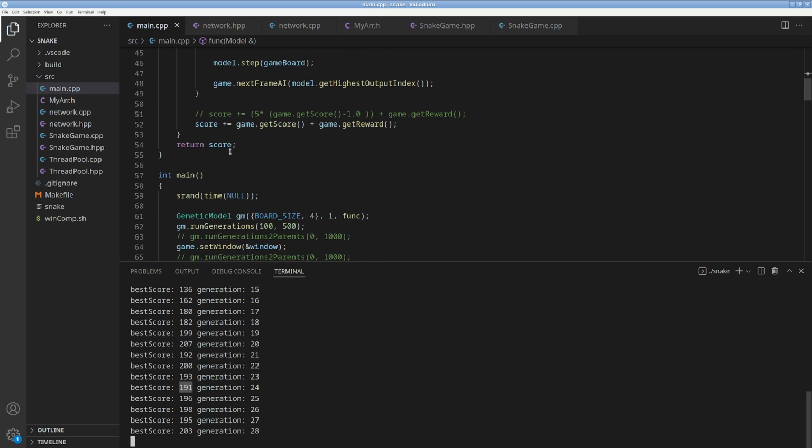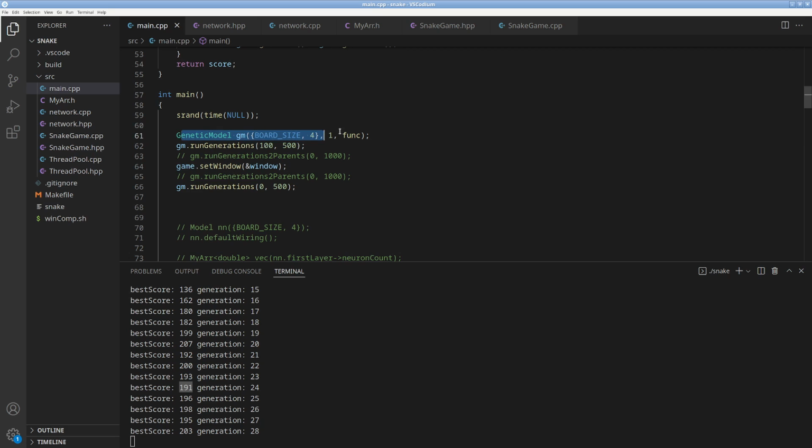And then once you've defined your function, you create a genetic model. You give it the size of the genetic model.